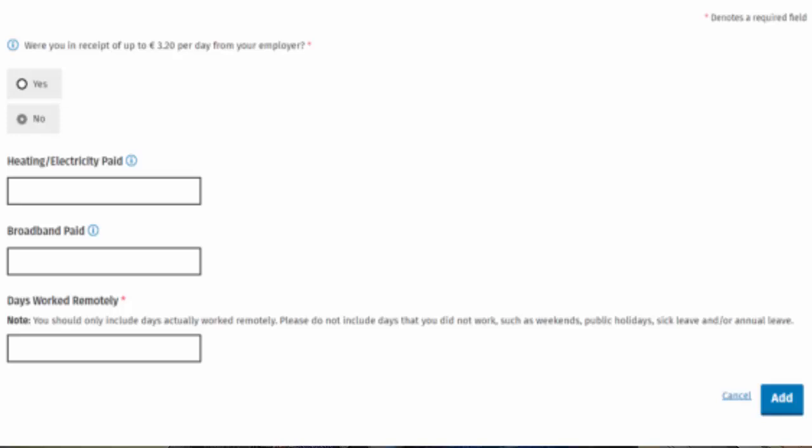Confirm if you were in receipt of a payment from your employer for remote working on the Confirm if you were in receipt of a payment screen as seen here. If yes, please enter the relevant amount received from your employer. Please note, any amount received from your employer will be deducted from the amount of relief due to you. In the field Heat, Electricity paid, enter the total amount paid by you. In the field Broadband paid, enter the total amount paid by you. In the field Days worked remotely, enter the total number of days worked remotely.